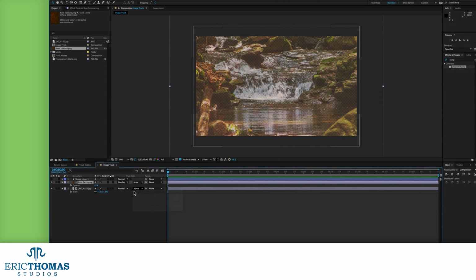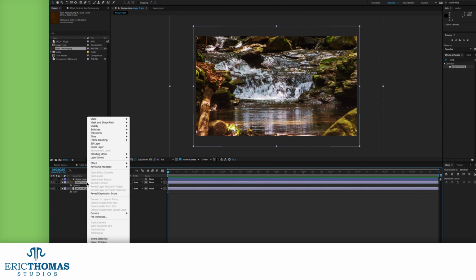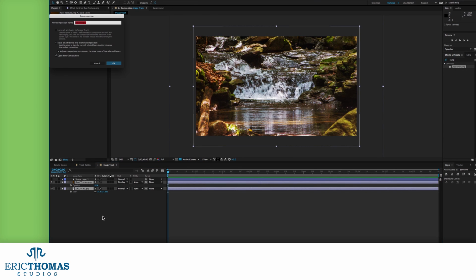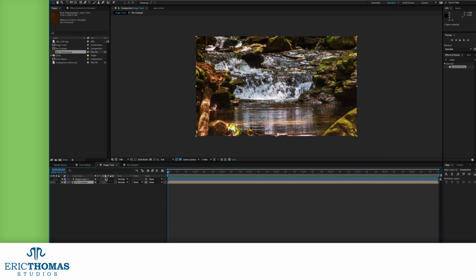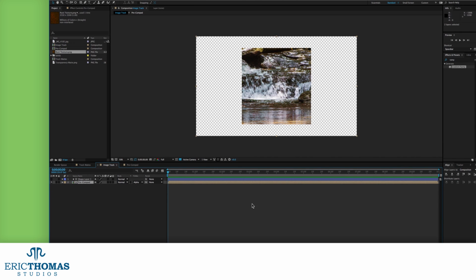An easy way to do it is to select all of the layers you want to hide with your mat, right-click and choose Pre-Comp. Give it a name and hit OK, and then apply your track mat to that comp that was just created, which is now in the comp. And with all that in mind, I'll be going into some ways you can animate this now.